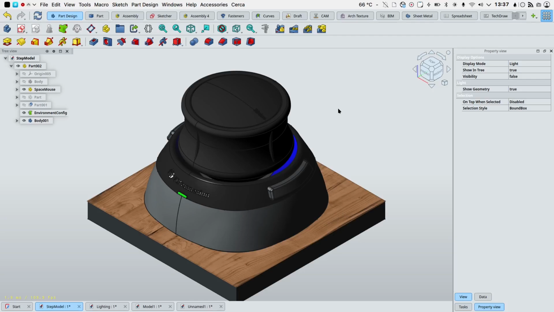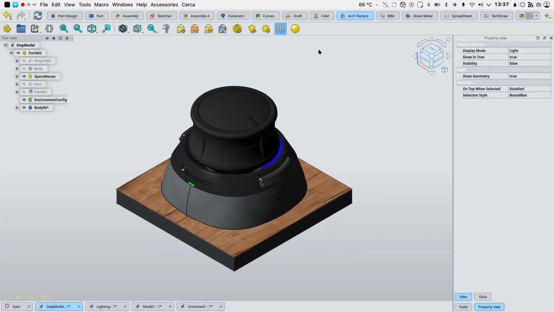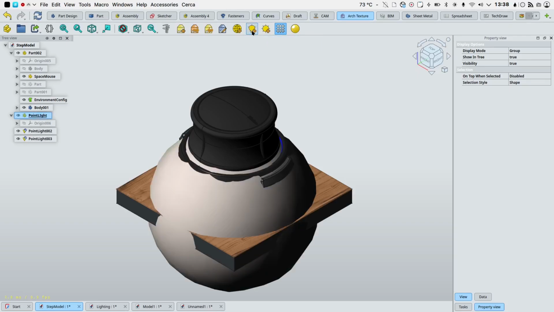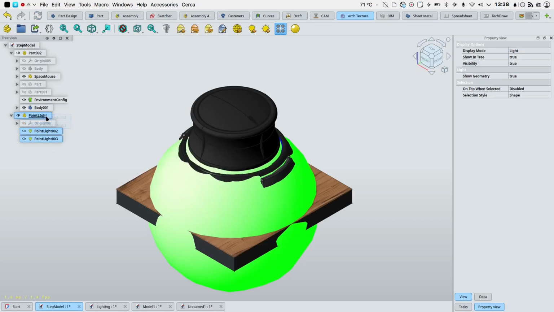In this last part, let's see how we can really go complex with the lighting of a scene. For this, we will use a different type of lighting offered by the Architecture Workbench, and this is the point light. I will create a part. I will rename it as point light, and I will create 2 point lights in our scene. Let's select them and drag them inside our point light part.